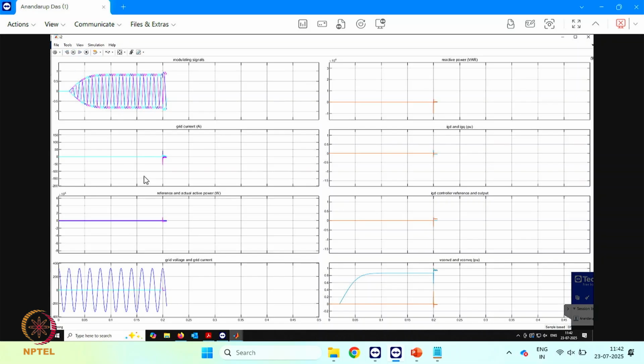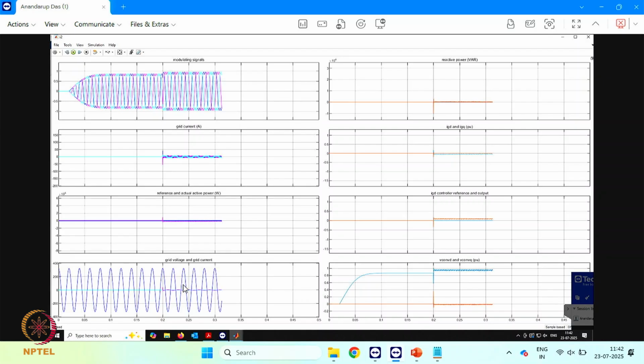So now at t equal to 0.2 second, I have closed the breaker, okay, and as I close the breaker, you can see there is some inrush current. You can see here there is some inrush current, which is of not very high magnitude, but there is something flowing here. Okay, I have closed the breaker. The modulating waveform is there and the voltages are getting generated.